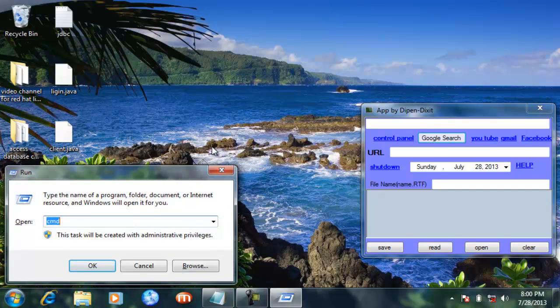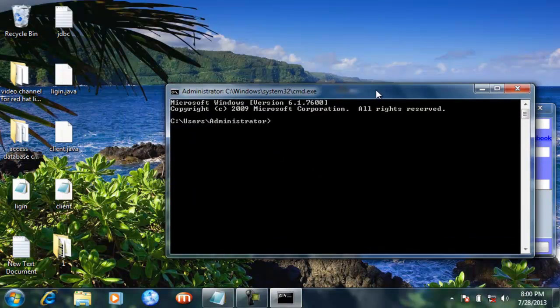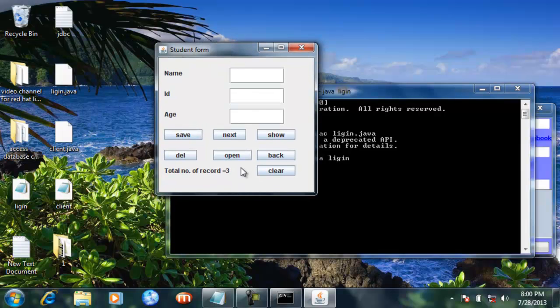Now, guys, we will delete the record from that MS Access database. The total number of records is 3. In this Java application I have written the program for deleting a record by giving the appropriate ID value. I want to delete the record having ID number 3. Whichever record you want to delete, just give the ID value of that record.